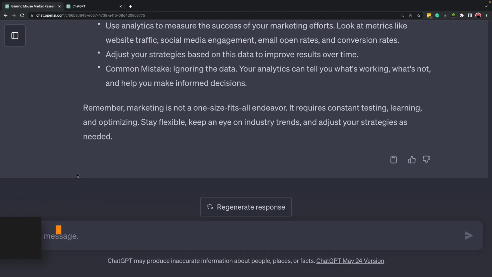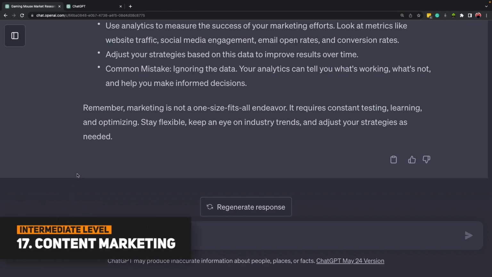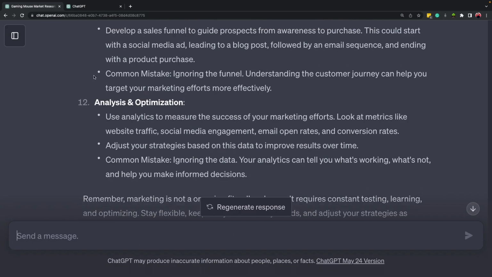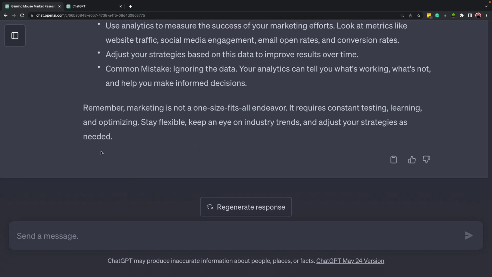Welcome to the next lesson. In this part, we are going to talk about content ideas for social media marketing. So let's say our product is the gaming mouse. We did some analysis, we created our marketing plan, and we want to do social media marketing, but we are not sure what kind of content we have to create. So the best way is to ask ChatGPT which platform is best and suitable for our product and what kind of content we should create.